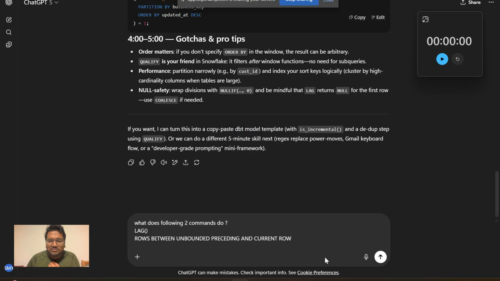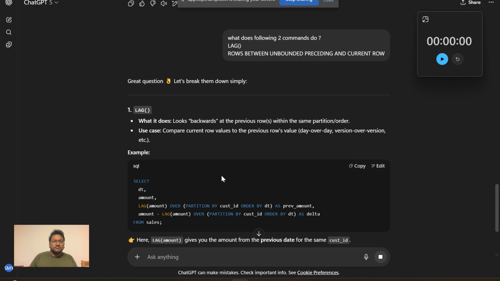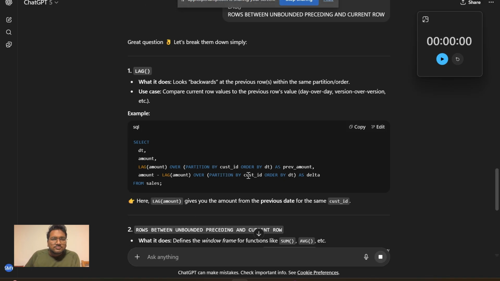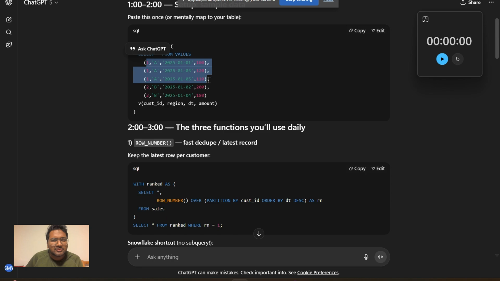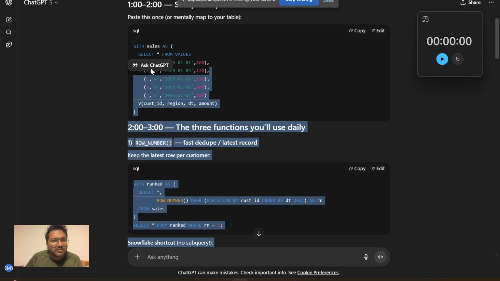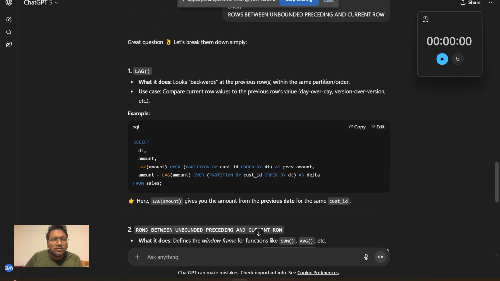Okay, let's check this. Lag looks backward at the previous rows but in the same partition by. So in this data example, if we have three rows like this, if I'm on the third row, if I'm understanding it right, it checks the second row as well. If I'm processing the third row, it compares it with the second row. Looks backwards at the previous row within the same partition and order by.